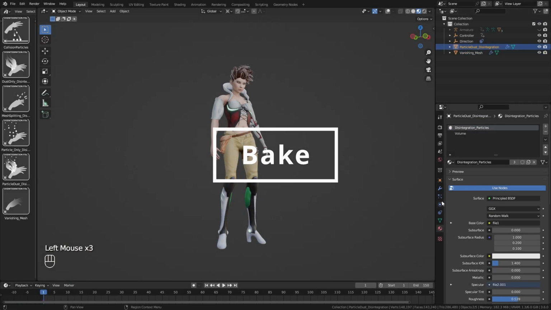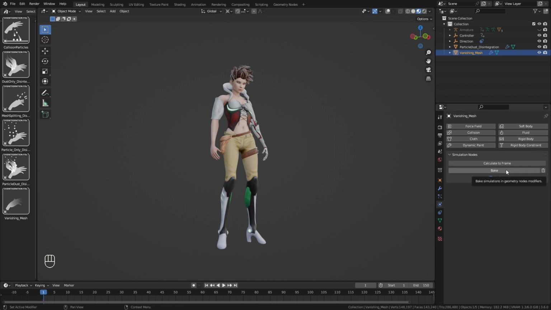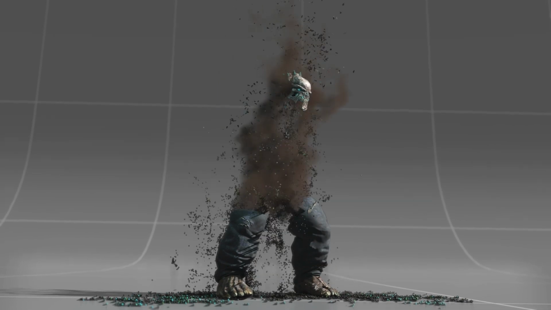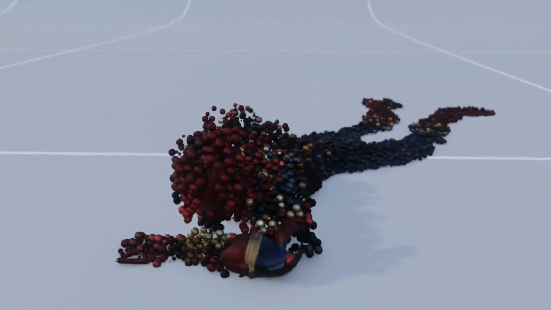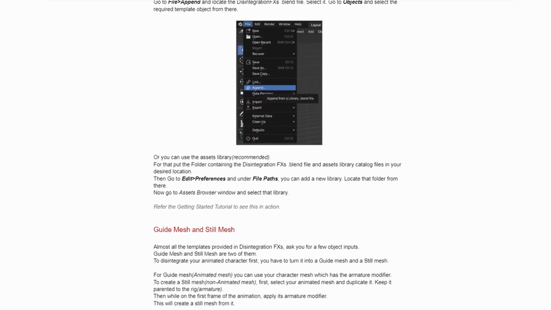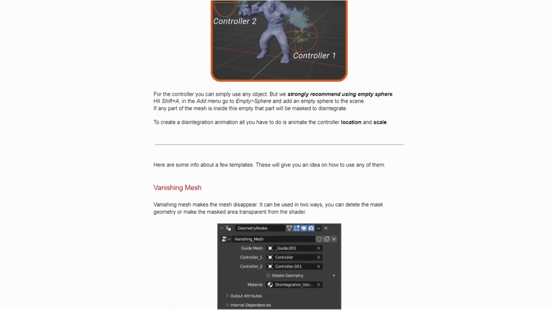Once you're happy with your effect, go to the Physics tab and bake the simulation. Do this for all the used effects. And that's it. That's the basic introduction to making disintegrating effects with Blender 3.6 using the latest procedural template pack, Disintegration FX. You can check the documentation for more info regarding the effects pack. And feel free to contact us for any further questions.